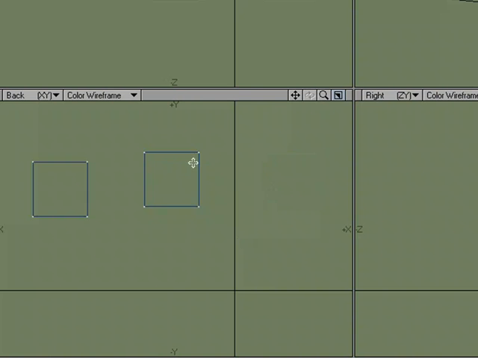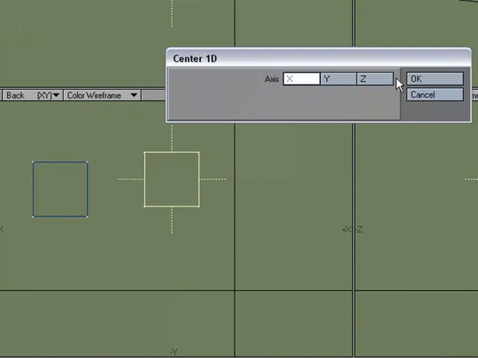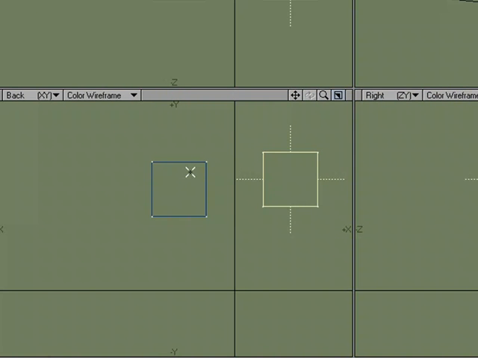I'm going to undo, and I'm going to select just this set of geometry, just this box, and I'm going to use Center 1D, pick X, and notice that even though I only had that selected, it centers everything. So it's a quick way to say, you know what, no matter what I have selected, I don't want to drop my selection, but I want to center everything on one axis, and that would be Center 1D.